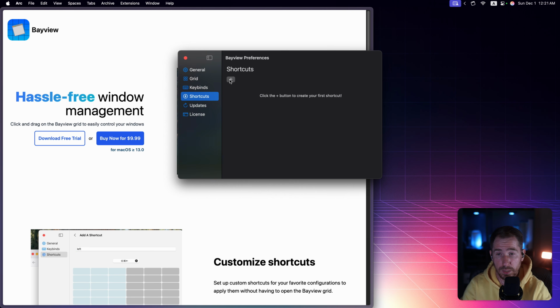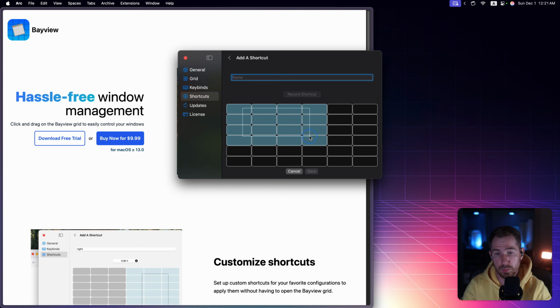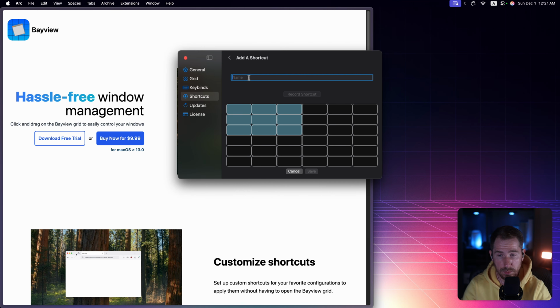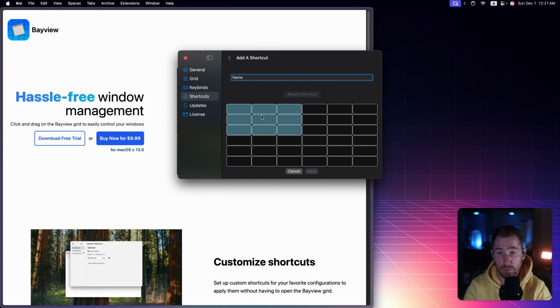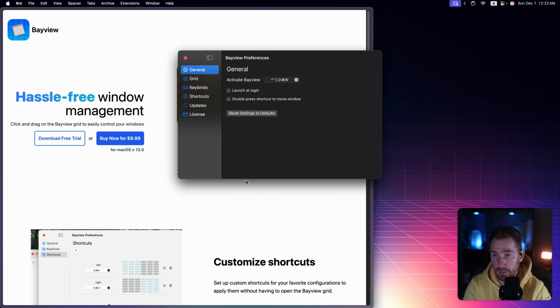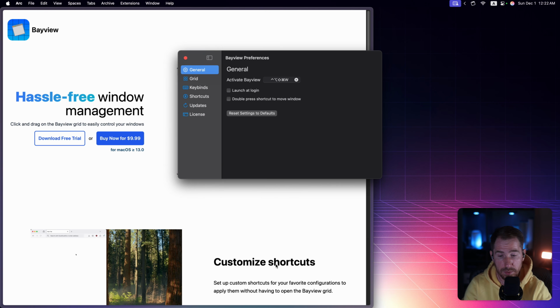We can also create different layouts. For example, we want to cover this area with our window and we can name it. We can also create a separate shortcut for this layout. And yeah, that's it, $10. For the $10, we're getting a pretty simple app that is doing its job. It's quite interesting, not bad, and works pretty fast.